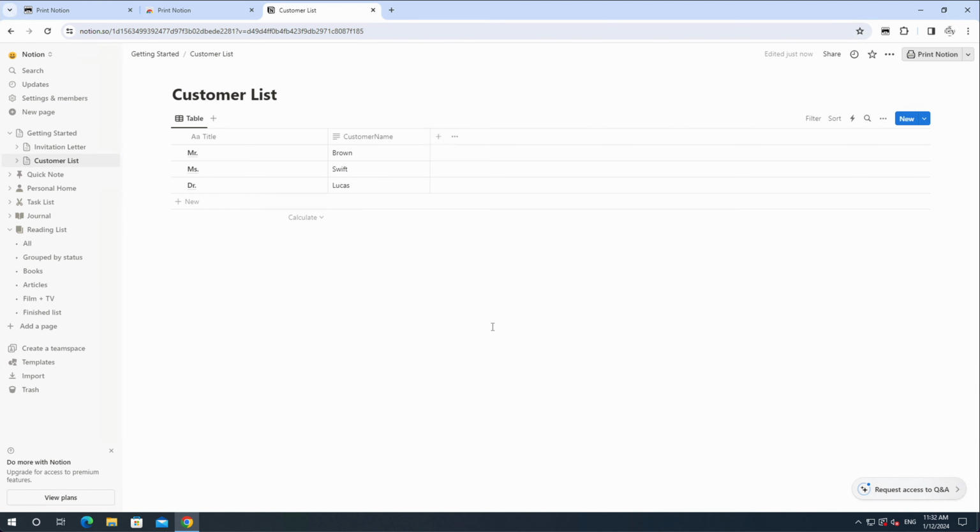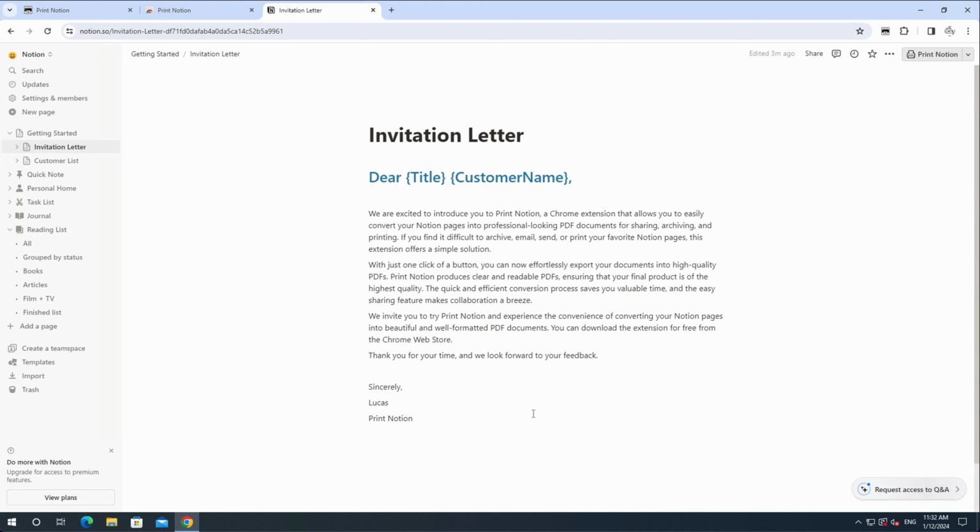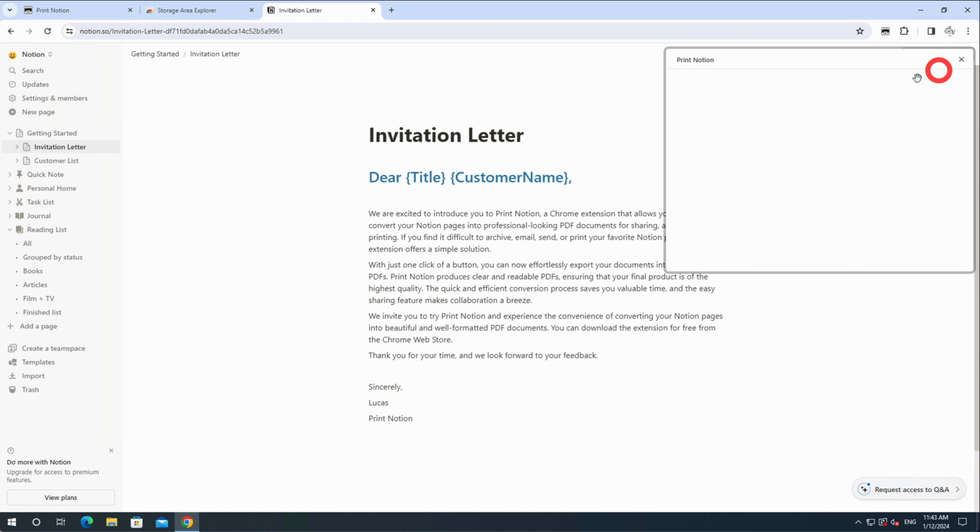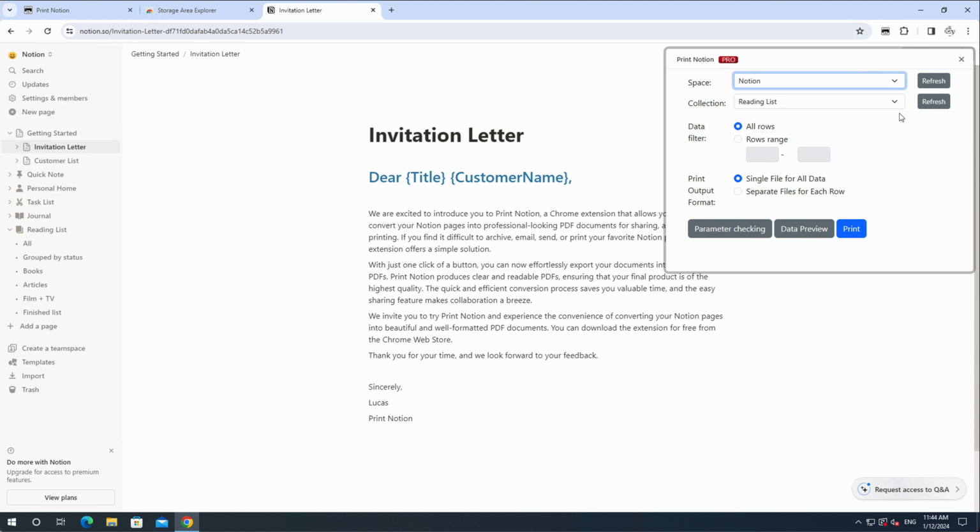Now that we have our template and data table set up, let's explore the steps to print or export using these in Print Notion. First, in Notion, navigate to the invitation letter template Notion page we just created. Next, click on the drop-down menu at the top right of the Notion page and select Printing with Table Data.